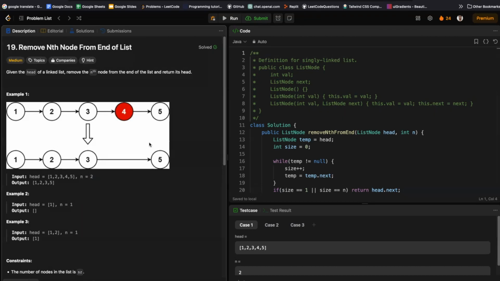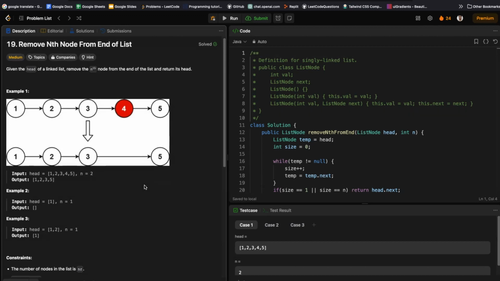So what we have to do is simply remove the second last node from this linked list. After removing this, we can see our linked list should look like this, which has only four nodes containing values 1, 2, 3, and 5. The 4 is gone from here. So this is what we have to do: simply remove the nth node from the end of the linked list.